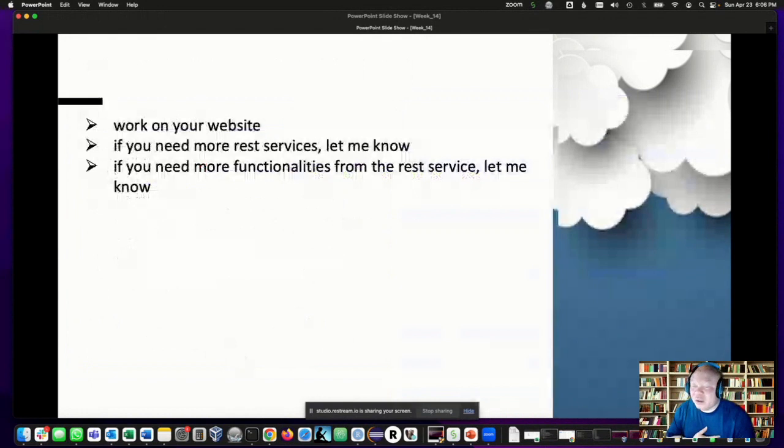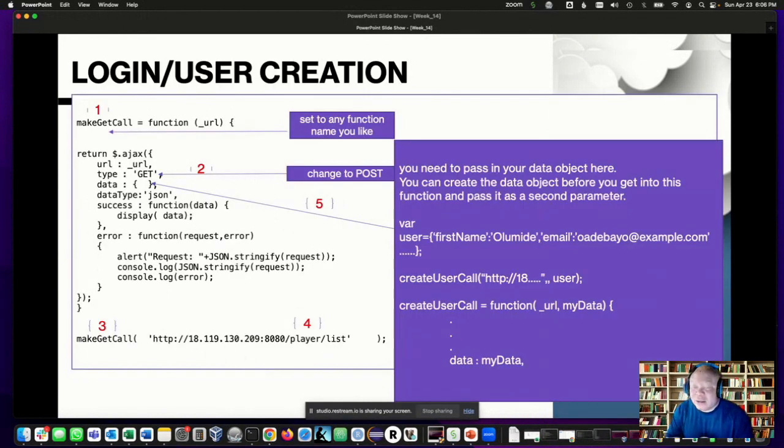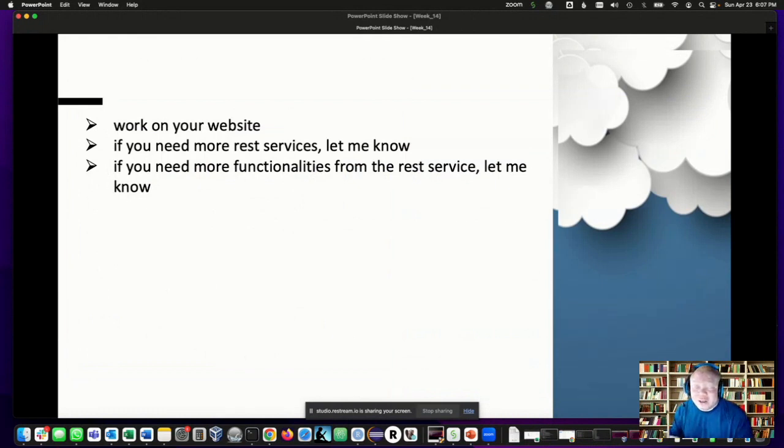So for this week, or at least for the next 2 weeks, please include the login page on your web app, your website. Include a user creation if you have a registration, so include that as well, and send me the links to that by all means.